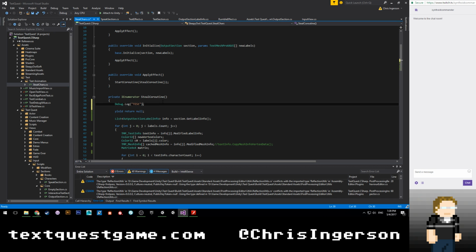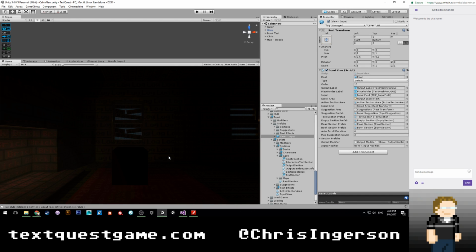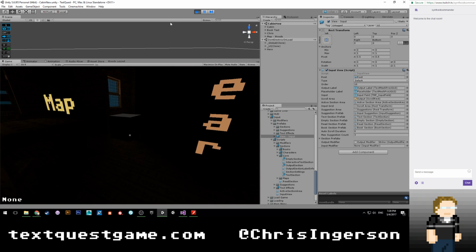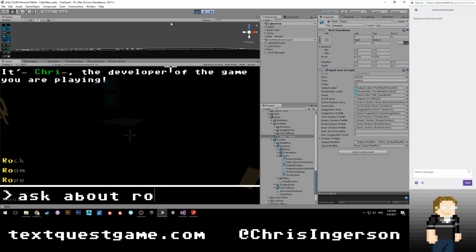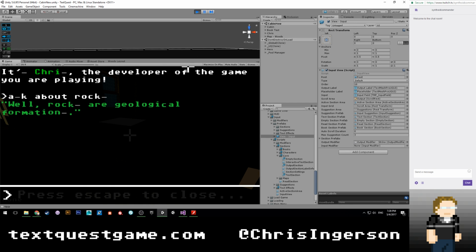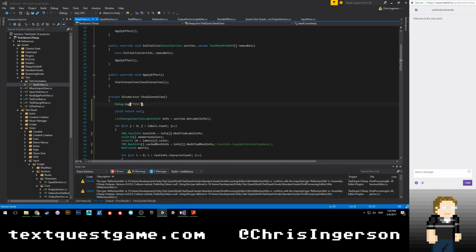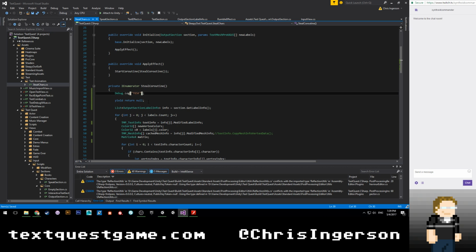Oops, test. All right. So I'm curious if this event's going to fire as soon as we start getting the typewriter effect or afterwards. I would think it would be afterwards, but I could be wrong. So we'll find out. Ask about rocks. So yeah, it does happen as soon as it starts. That's not good.